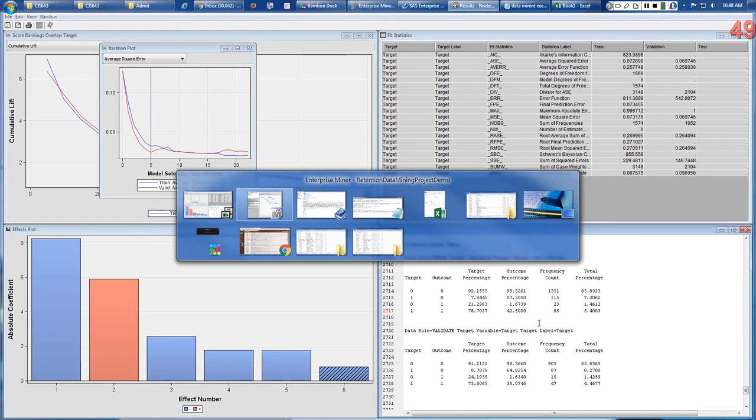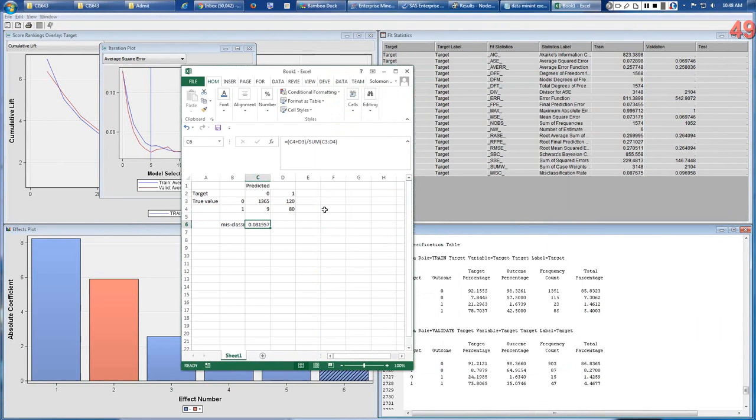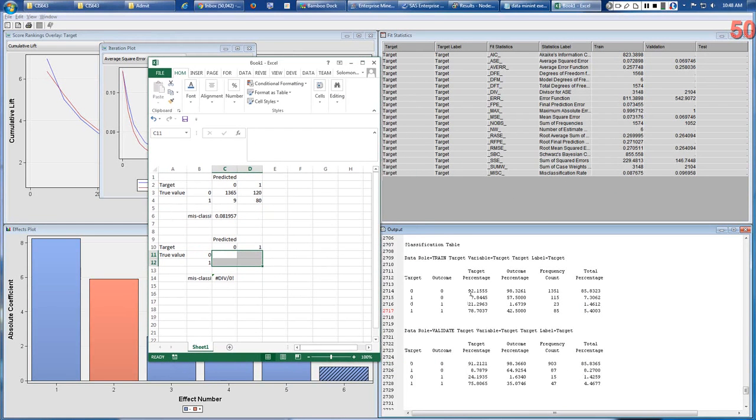Now, just like we did for the decision tree outcome, we can do something similar for the regression analysis also. The regression analysis outputs are right here on the training data. If target is 0 and outcome is 0, that's 1351. If target is 0 and outcome is 1, that's 23. If target is 1 and outcome is 1, that's 85. If target is 1 and outcome is 0, predicted is 0, that's 115.